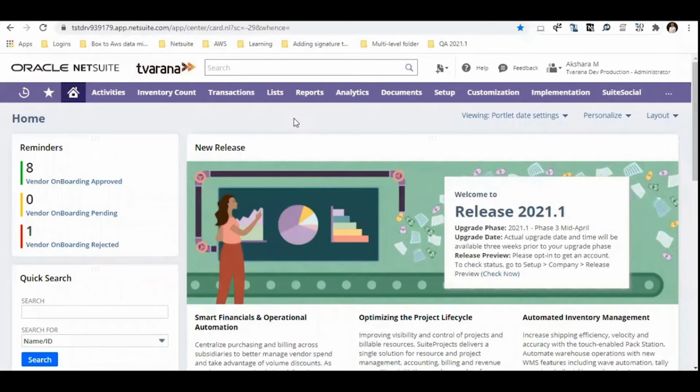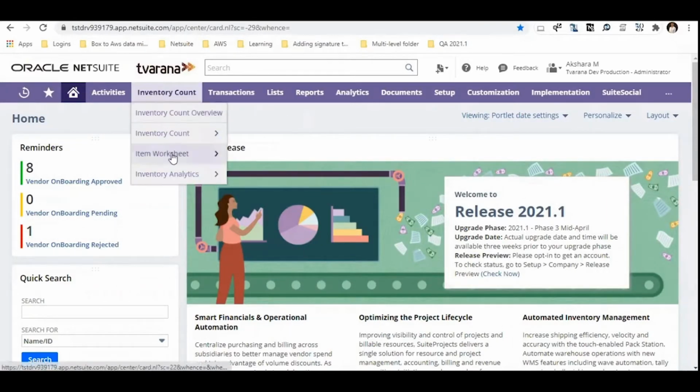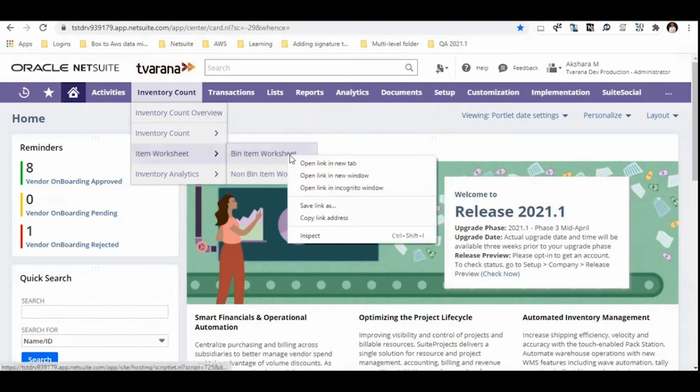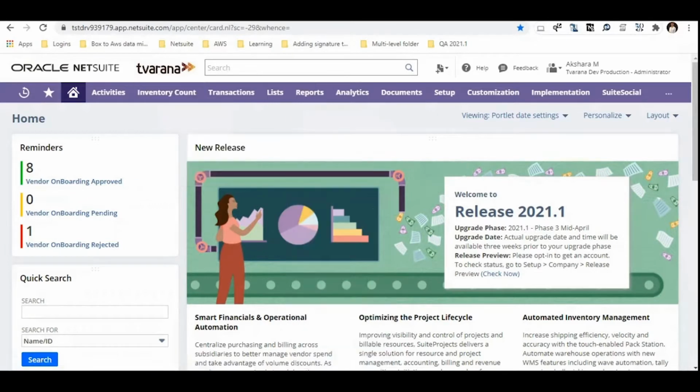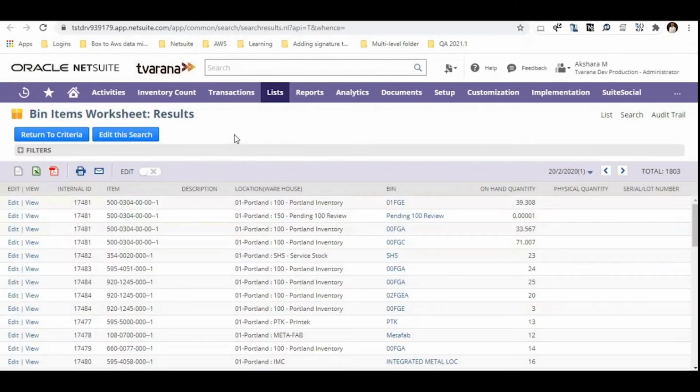Now, in my case, I want to use the bin item worksheet, so I need to navigate to Inventory Count, Item Worksheet, and click Bin Item Worksheet. If we want to count non-bin items, then follow the same steps and click Non-Bin Item Worksheet instead. If we want to count all the items that use bins, then we need to click on this CSV icon, which exports all the item details that are present over here.